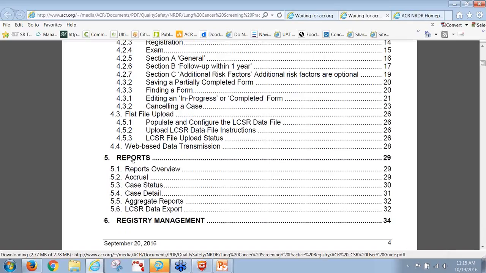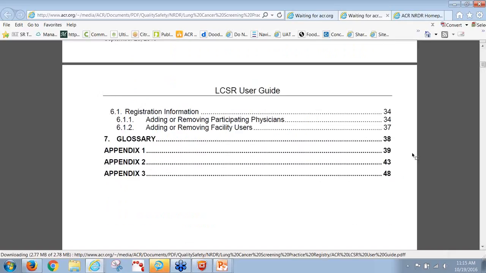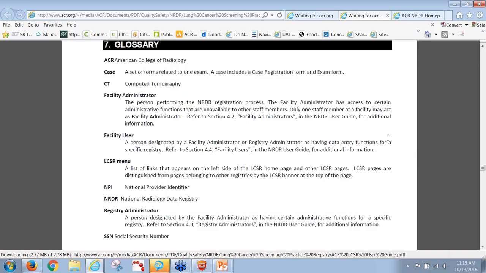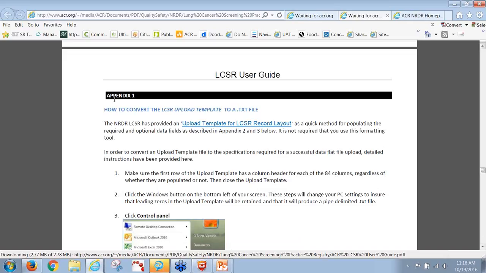And then the reports. I'm going to go through the reports in the slide deck. I've got it a little more laid out for you. This is probably just I think a little less condensed than what I have. So we've got, if I can get here, our very first appendix, which is how to convert your LCSR upload template to a .txt file.